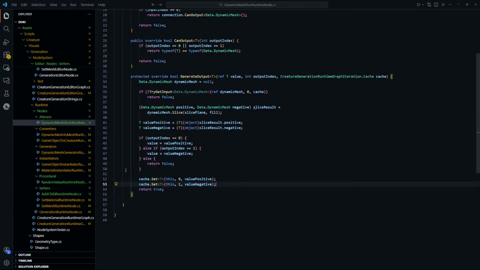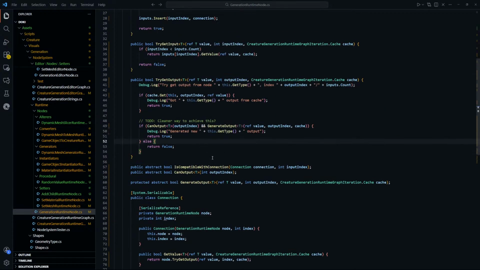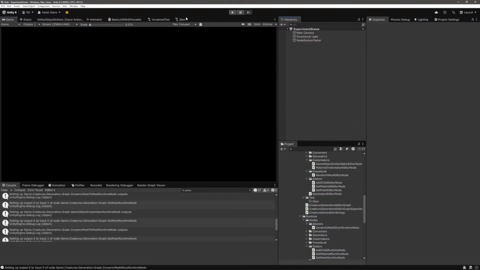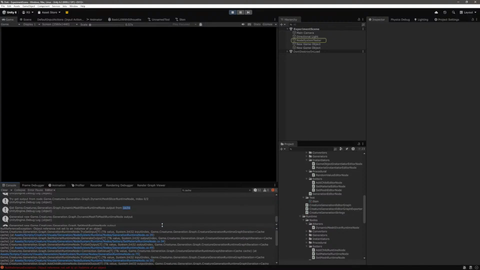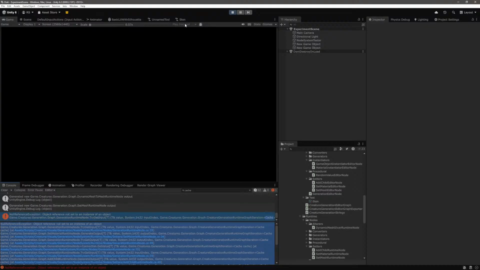So now we set the full cache, but look at this, we have so many repeated lines, but yeah, it's probably okay. Let's try and run it this time around. Let's save it and let's play it. Do we have, is this the same issue? Yes, it is.